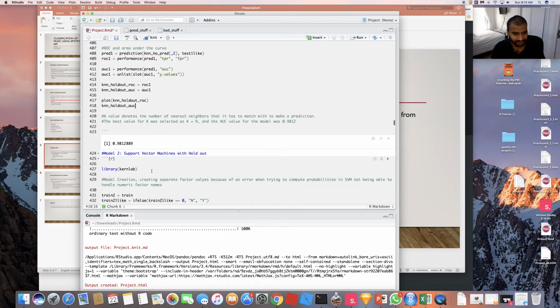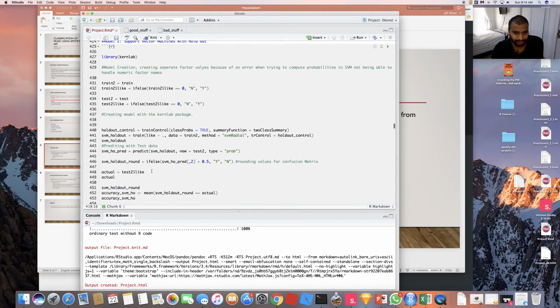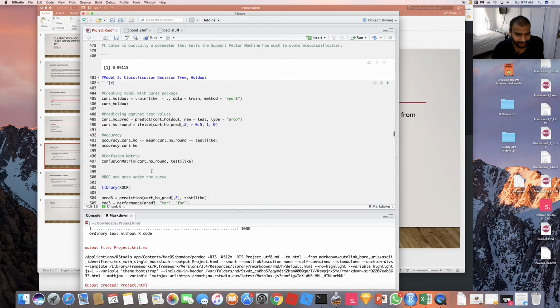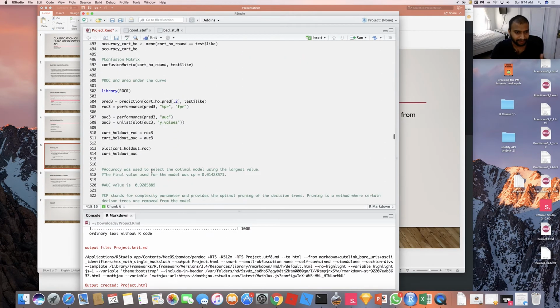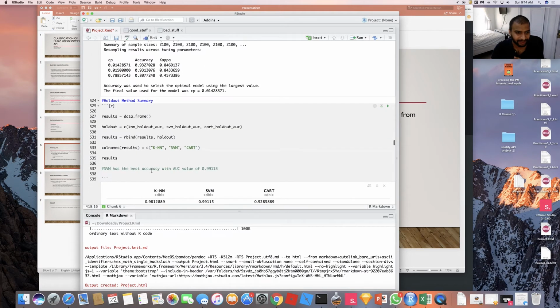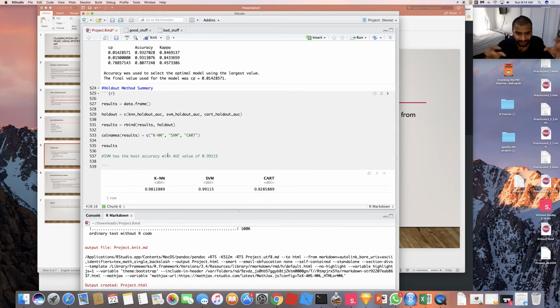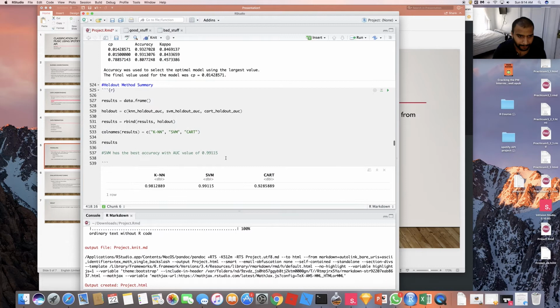So this is done for KNN, done for support vector machines, done for decision trees, and after all of that, a summary of all three was put into a data frame. And the highest value of AUC was for SVM at 0.99115. So without any cross validation or whatever, just using a 30-70 split, SVM won out.